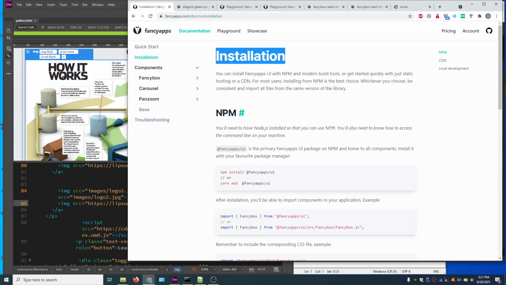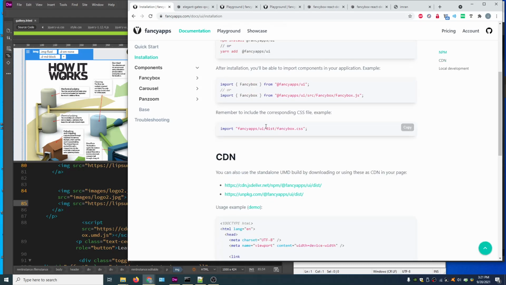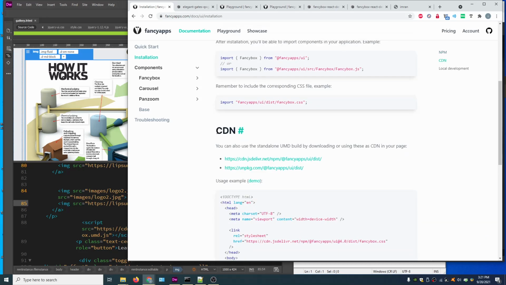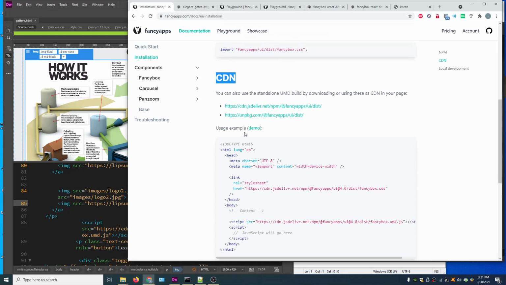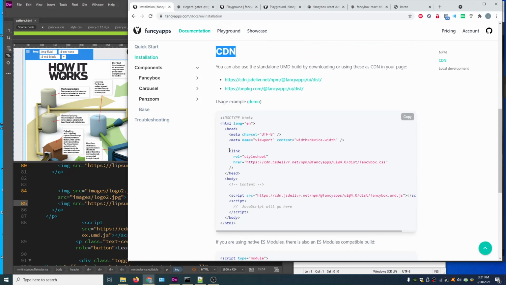The first method is using npm. You have to install node.js if you want to use npm with the command line version. Next, we have the CDN. We'll use this method. This is preferable because if you see the CDN, it's just a link to a file hosted in the CDN server. Okay, the file is fancybox.css coming from a CDN server. Let's see the demo.